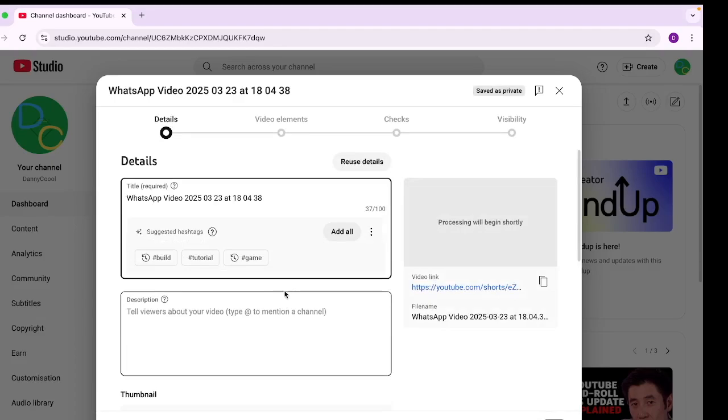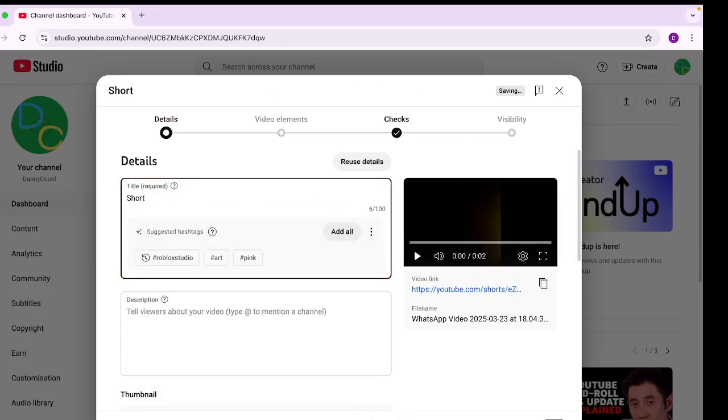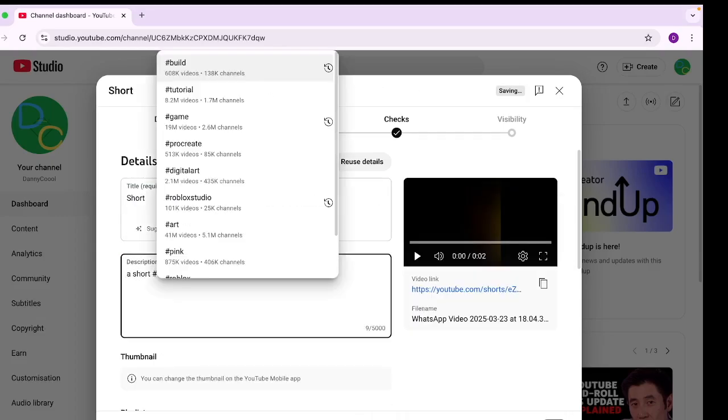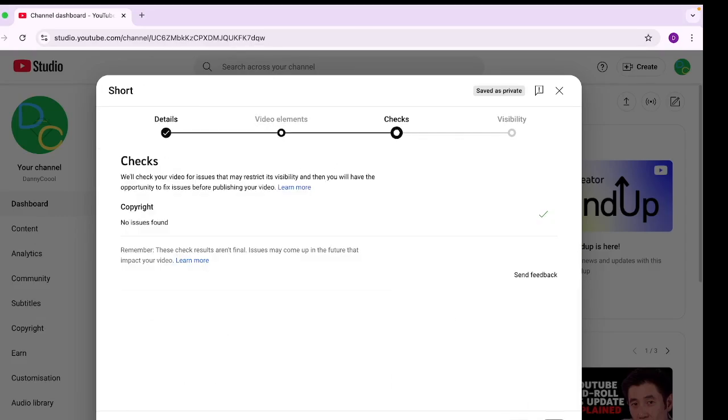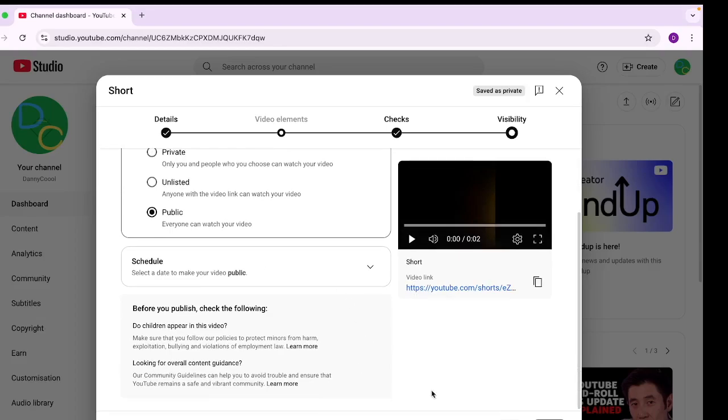Now, you'll see various settings, but not to worry, it is a very easy process and you can customize your vid there. Then, set it to public and publish it. That's all you need to do.